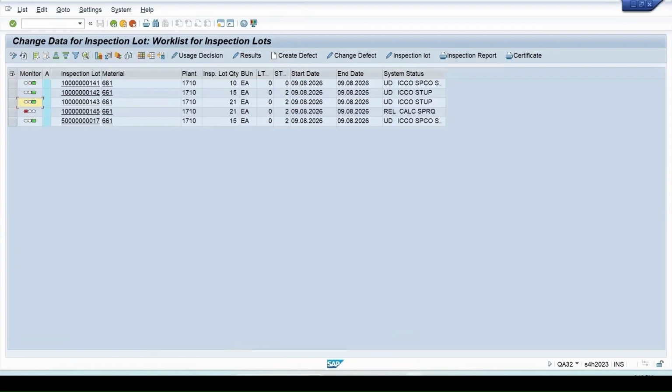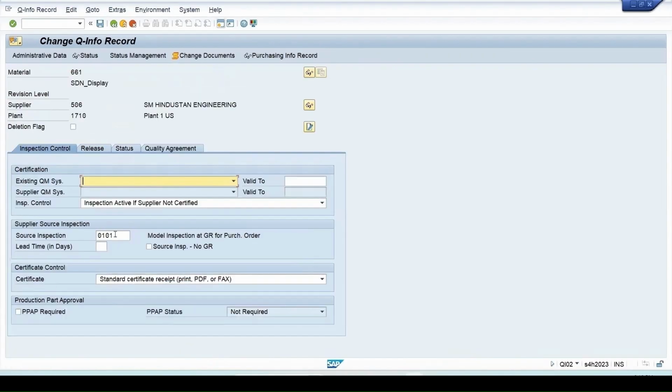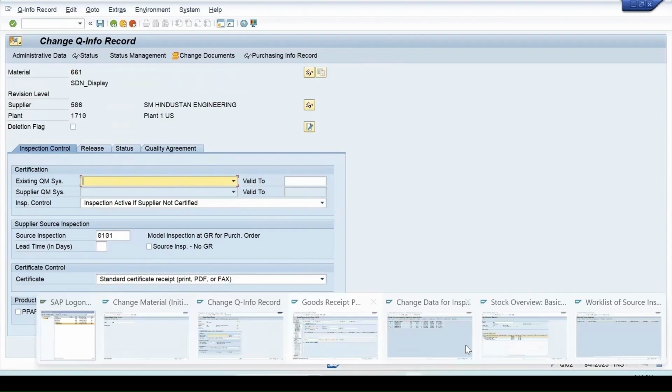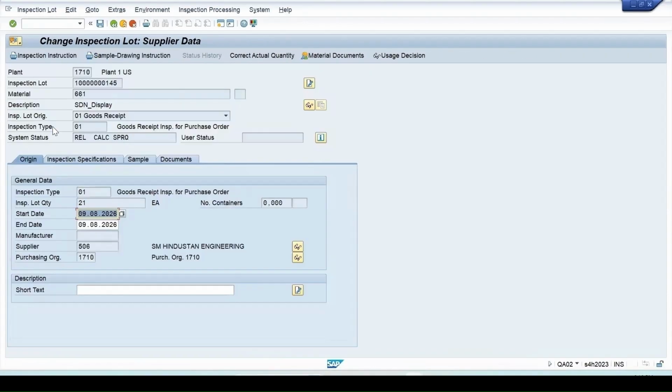Why? Because in the quality info record, I have set that even after doing my 0101 inspection, the 01 lot is again triggered because this is not checked. So this indicator, if you don't want a further lot to be created, you will check this indicator. If you uncheck it, a new lot will get triggered. And again, you will be doing the result recording and the usage decision. If you check the lot, this is a 01 lot this time, okay, not the 0101 lot.